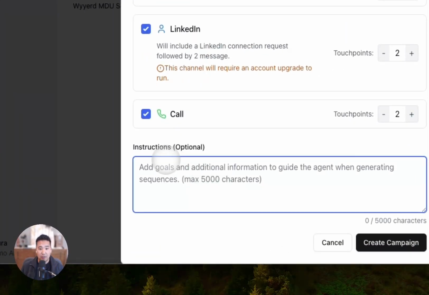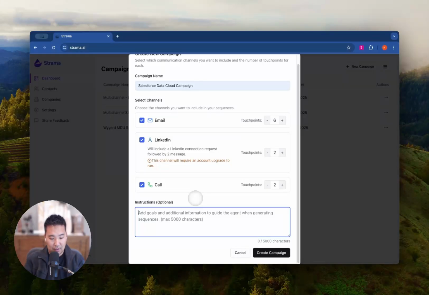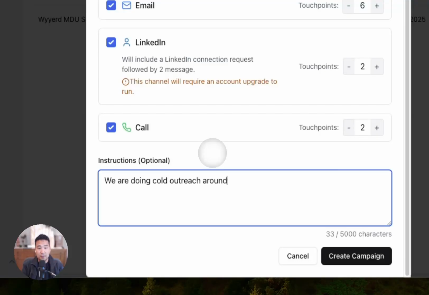And then from there, we're given the opportunity to include instructions. I'm not going to do a full set here, but just as an example: we are doing cold outreach around Data Cloud. Please use only relevant Data Cloud case studies when writing emails.